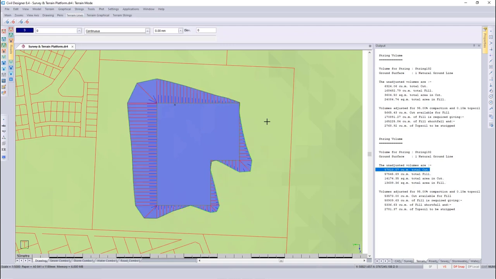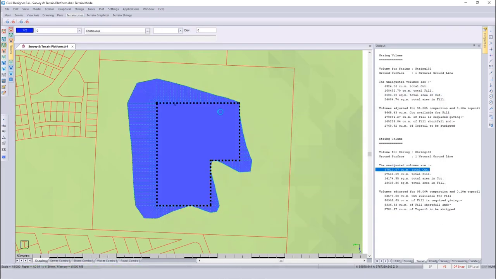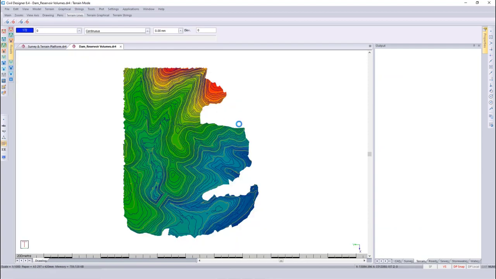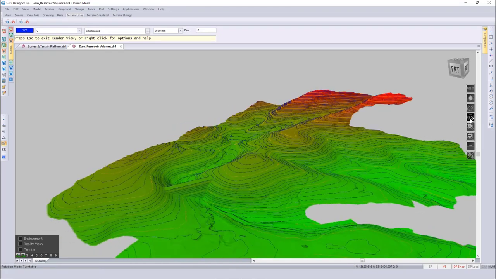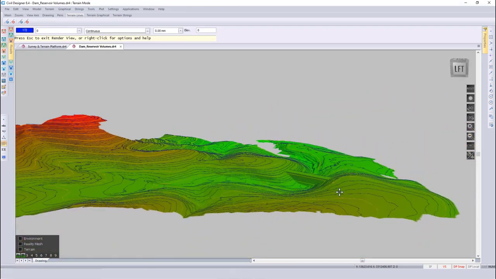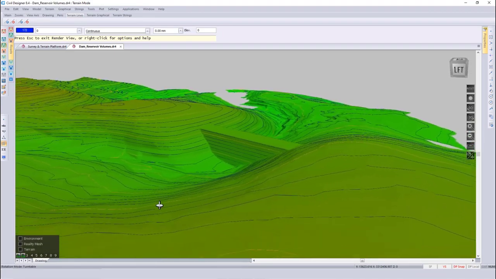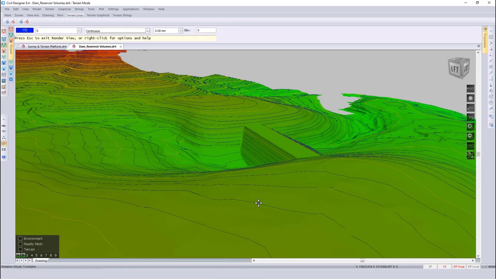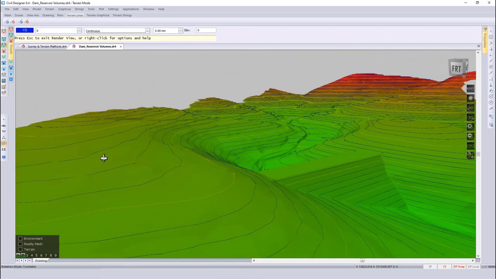Nice thing about this function is if I were to go and press Ctrl Z on my keyboard, the optimization functionality is removed. Still sticking with our surveying terrain module, I'm going to go and open up another project, and in this case we're going to focus in on dam volumes. And just to show you what this looks like, I'm going to go and right click and select render view and view it from a different perspective. What I've done here is I've gone and put in a dam wall, and the objective here is to calculate the amount of water or the volume of water we are able to capture behind this dam wall.